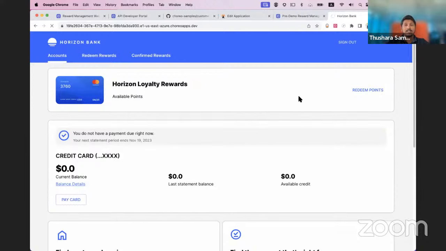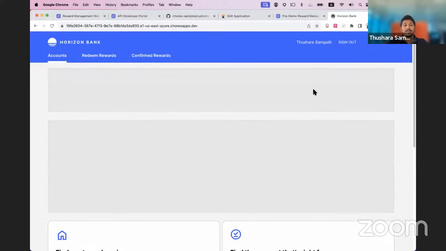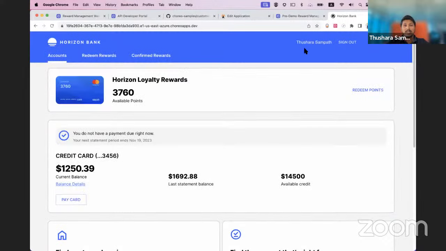It's not logged in yet. Let's wait until it's logged in. Cool. As you can see, I'm logged into this application. This is the web application of our system.